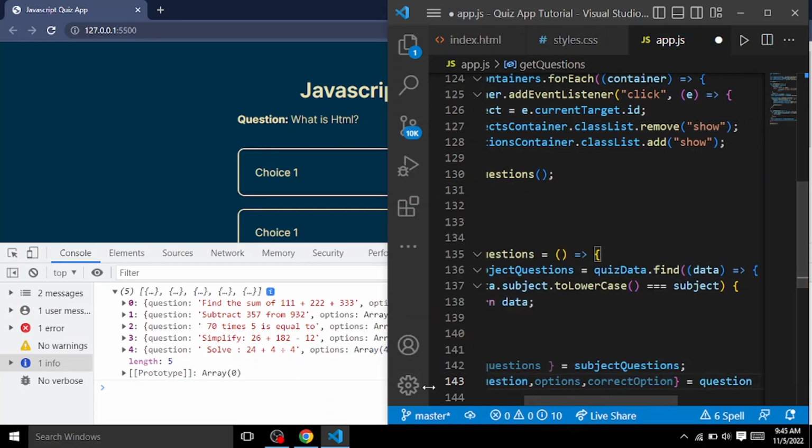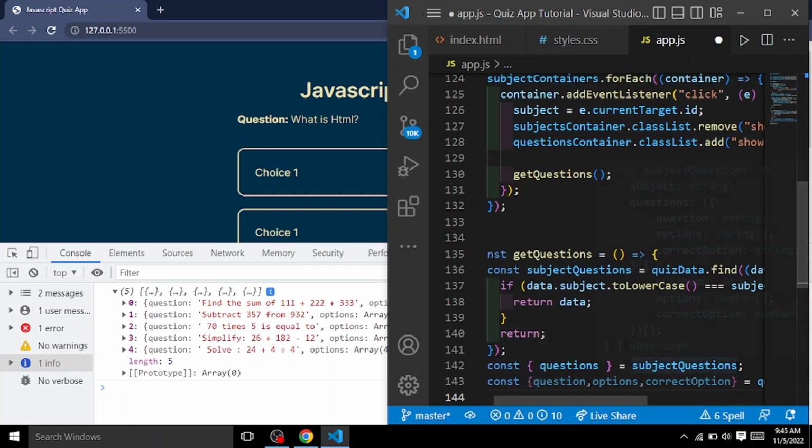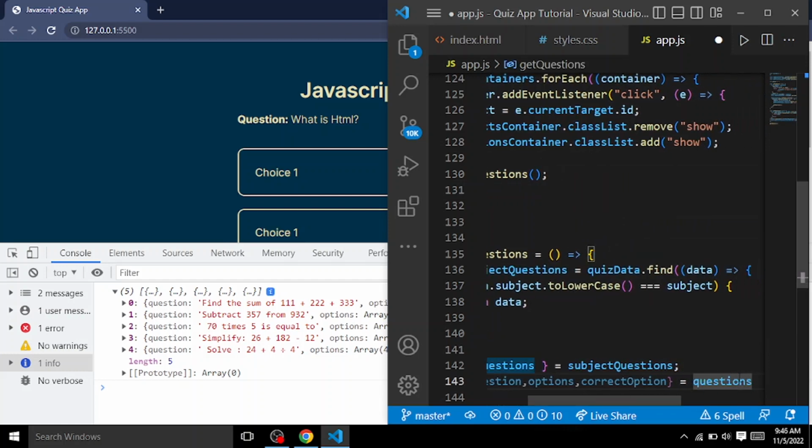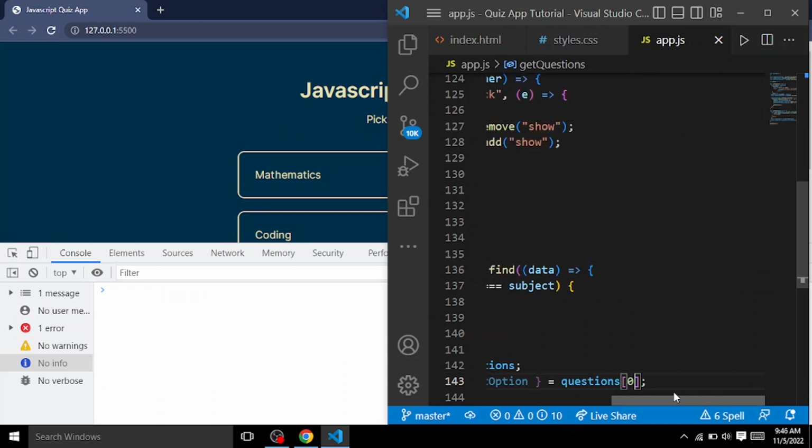We're getting this from the questions this time, not the subjectQuestions. And one thing about this is that there are 5 questions, from index 0 to 4. If I just do this, there will be an error because there is more than one question. So we're going to put in the index 0, which means the first question, and destructure this out. We're going to get this dynamically later on, but for now let's just use 0 for the first question only to see how it works.